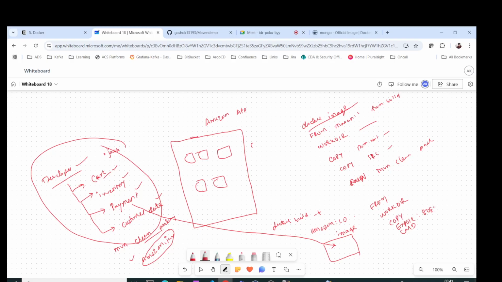Okay, for example, if they are exposing on port 8080, it will be exposed on port 8080. So what happens when someone types amazon.com/8080, it will redirect to this container. Okay, so they will be able to add products to the cart, and then they can check the different types of clothes or something using the inventory, and they can make the payments, and then they can enter the customer data, and then it will be delivered to the user.